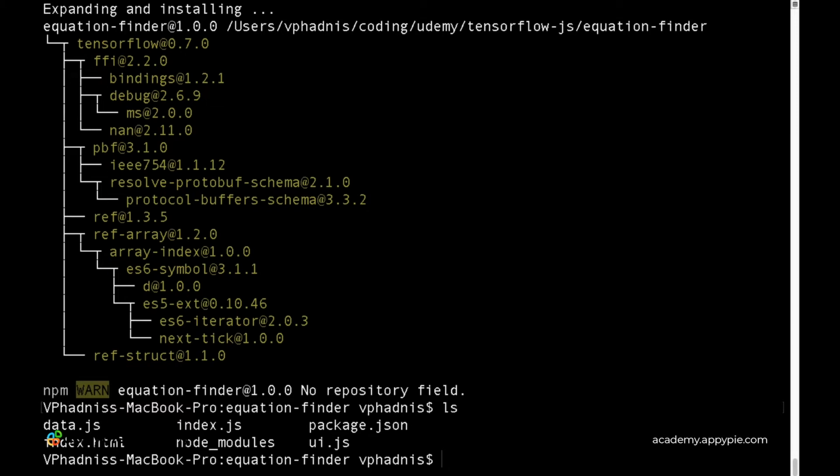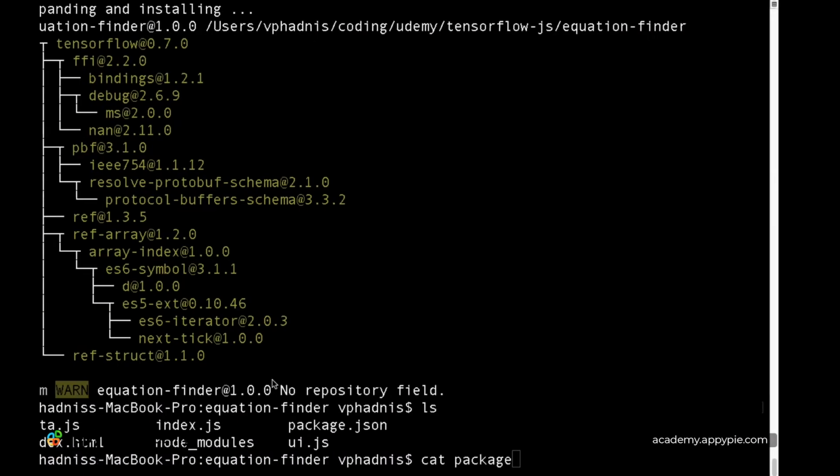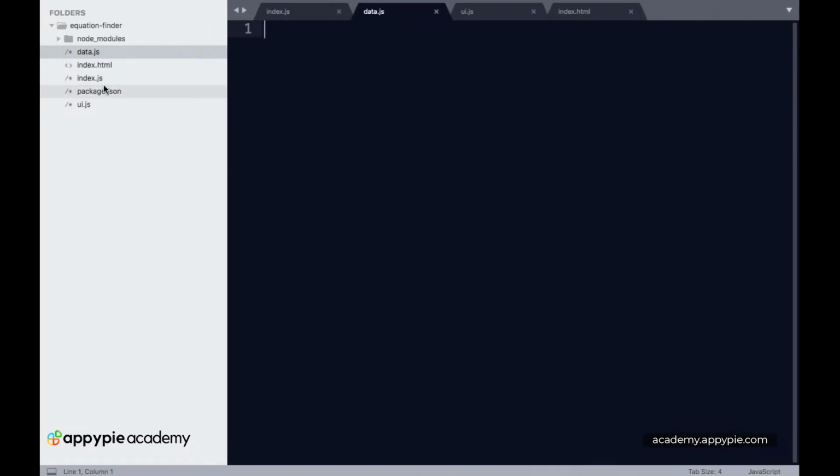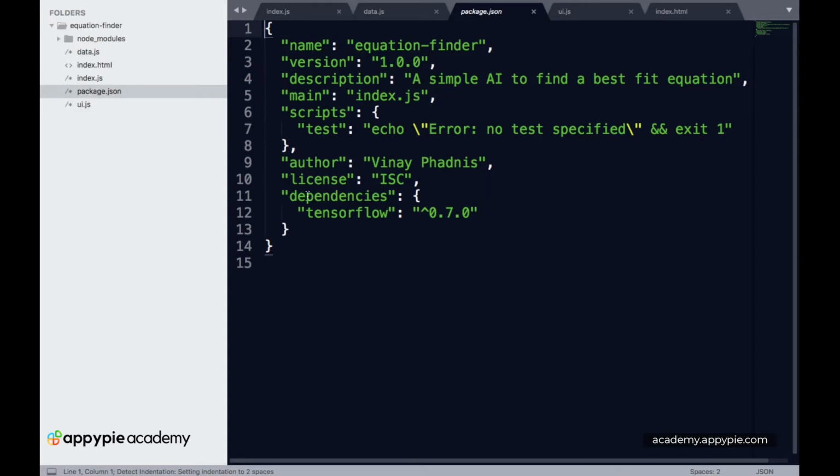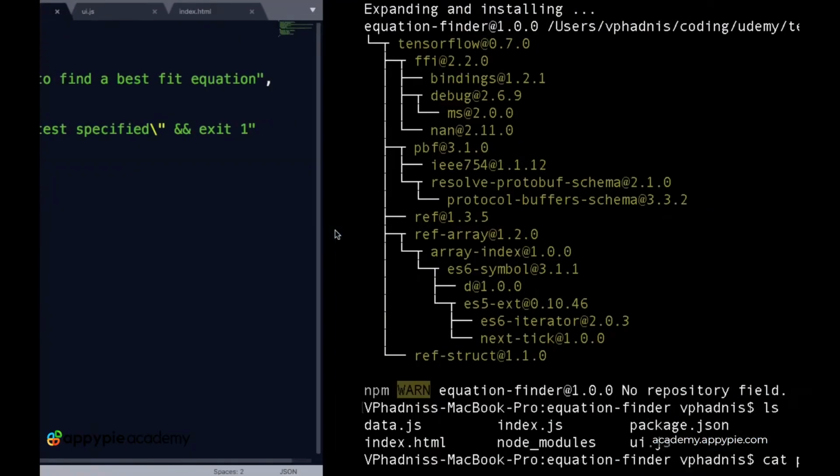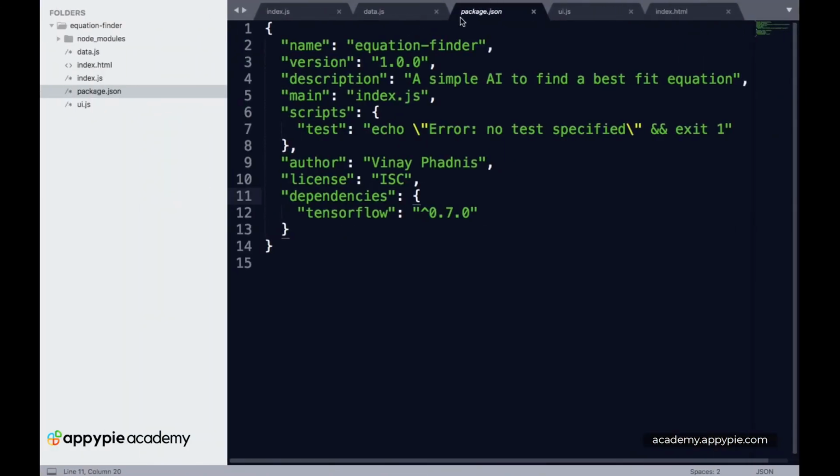Okay, so after a lot of terminal output, we have TensorFlow installed in this particular repository or package. Now if you cat package.json, or if you go into Sublime Text and open package.json, then inside the dependencies you actually have TensorFlow specified. And this was the main aim of adding the --save flag. Now with that out of the way and TensorFlow installed, we can actually start programming.